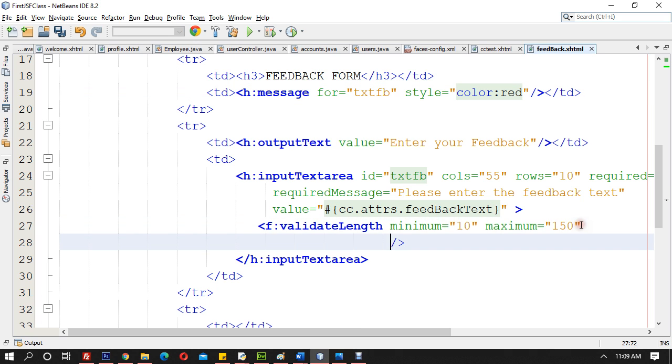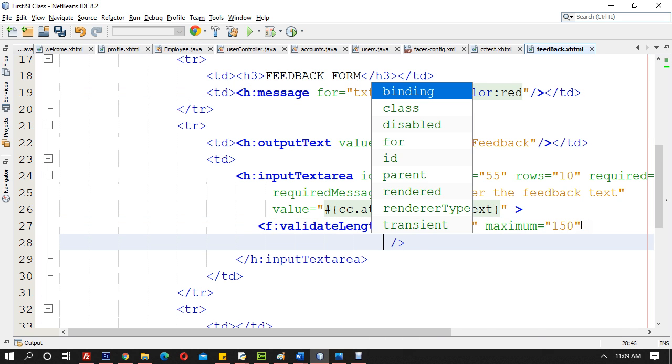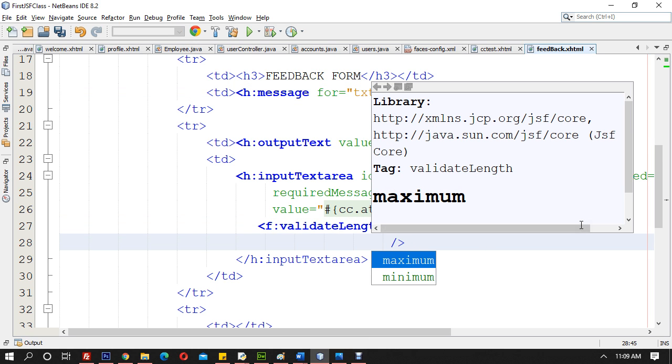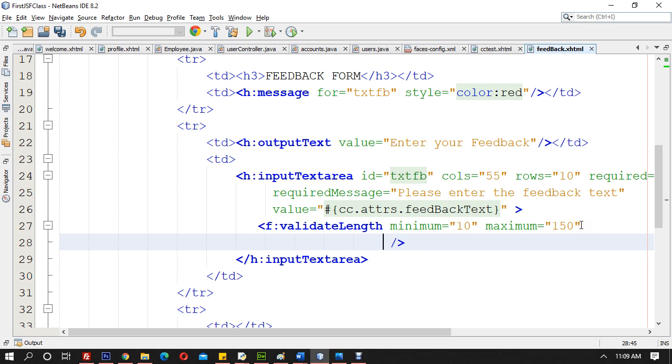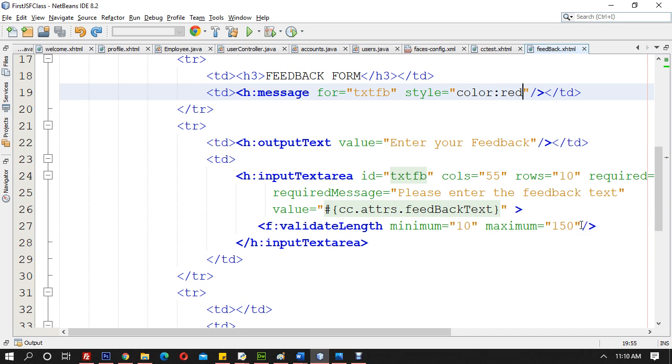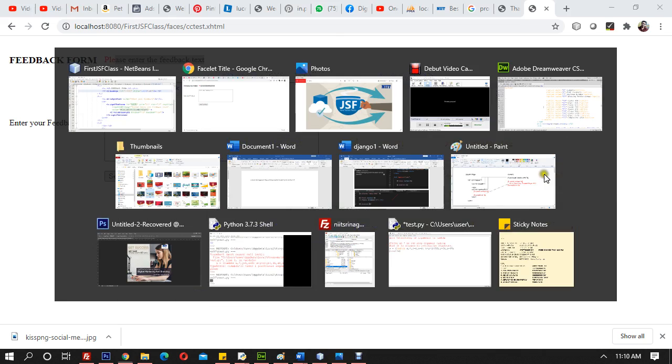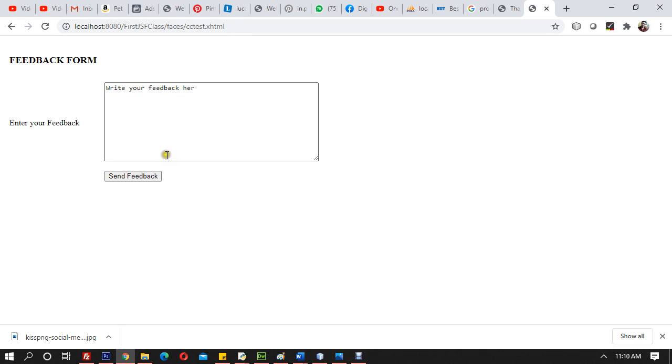And we can say validation. So minimum and maximum is already here. What is the minimum value and what is the maximum, and you can use regular expressions that we have already taught you. Maybe caching is the issue. Right now we're getting the message at the proper place. Alright, please enter the feedback text.